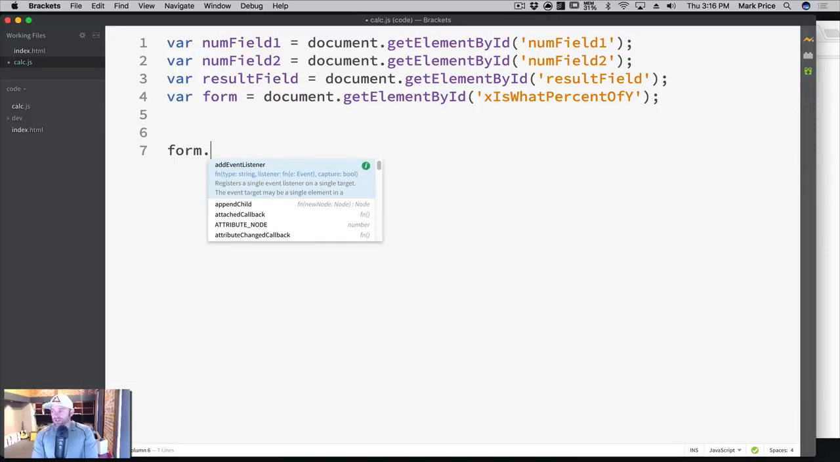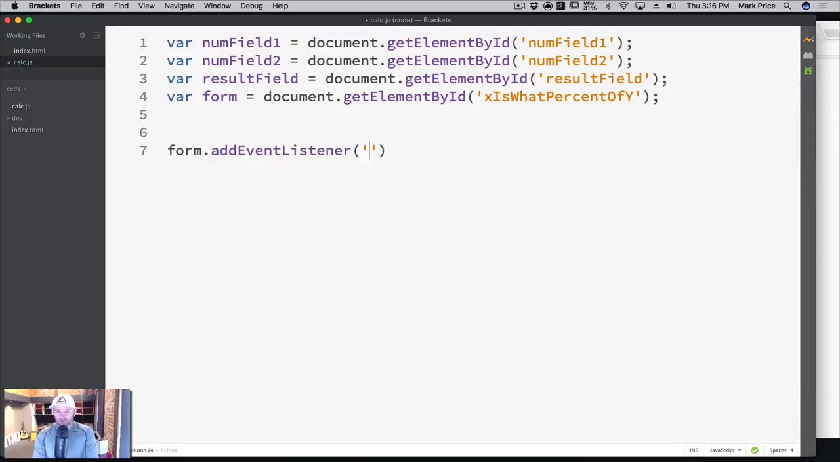And so what we're going to do is say form.addEventListener. We want to listen for submit. Now this is a very specific keyword. I did not make this up. This is a reserved keyword. You have to spell it correctly, otherwise it will not work. We are looking for the submit event, okay? And then we're going to pass a function in here. And this function here is the function to be called when the form is clicked.